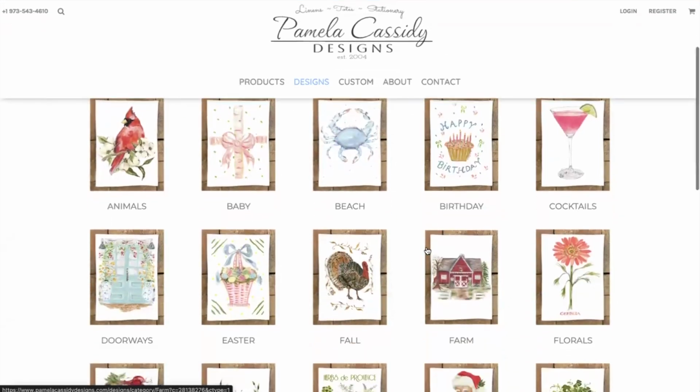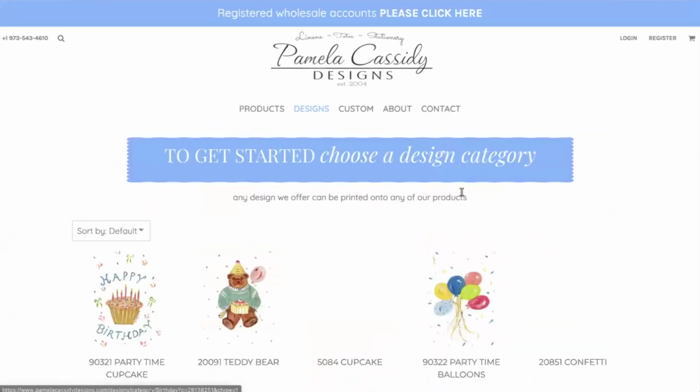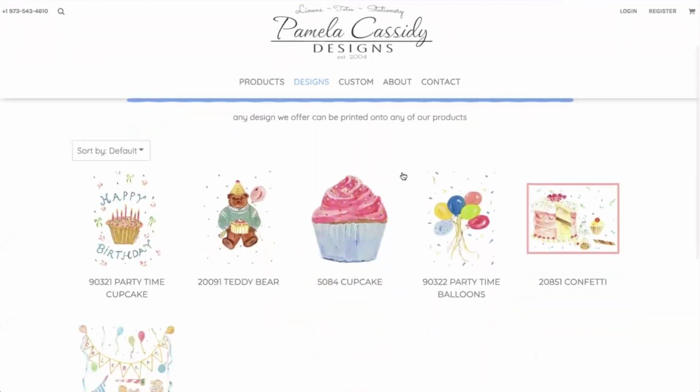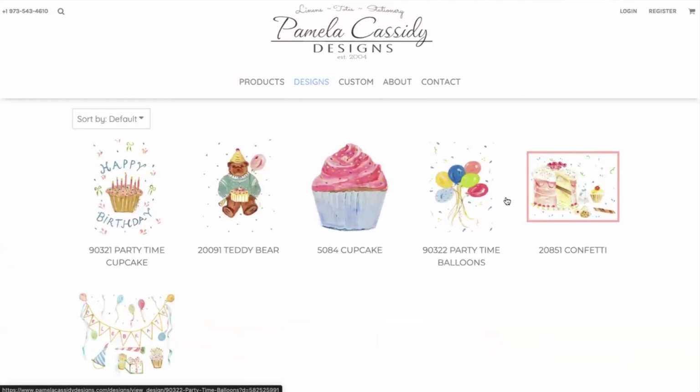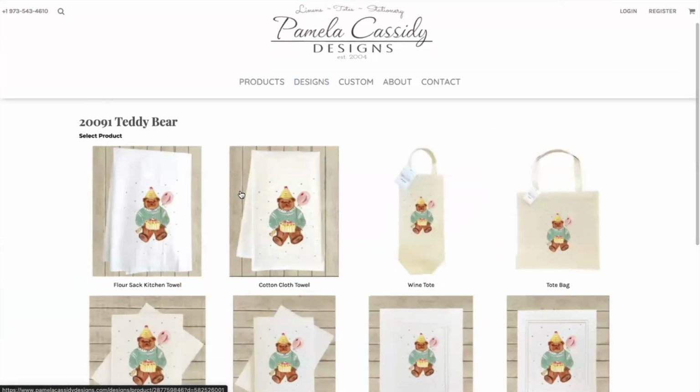I've got a birthday coming up for a friend. I want to get them a birthday present. So I can come to birthday. Here are all the different designs we have for birthday. I can choose, okay, we'll do the teddy bear. And after choosing, the teddy bear is now showing on all these different products.